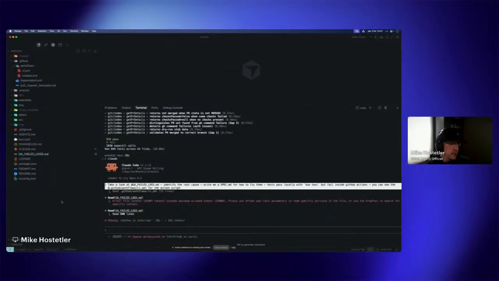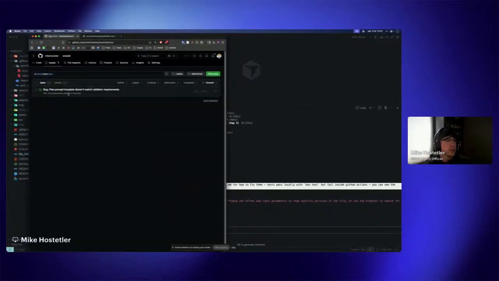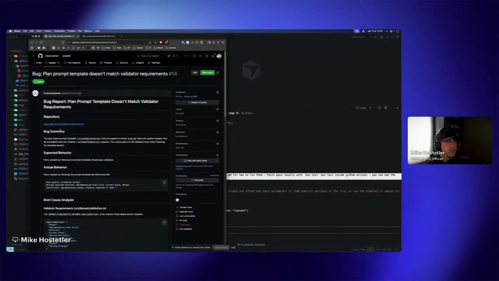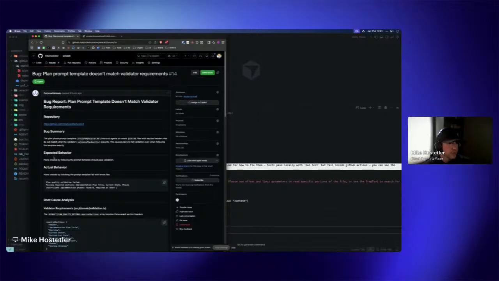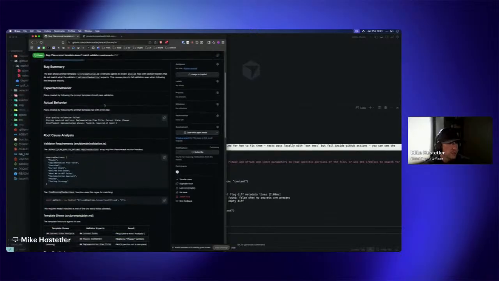While that's running, again, ADHD brain, when you do this stuff, we got a pull request. So let's go take a look. Bug, plan prompt template doesn't match validator requirements. Plan phase prompt template instructs agents to create plan MD files with section headers that do not match what validate plan quality expected, and it fails. Plans created by the following prompt should pass validation. I agree with that.